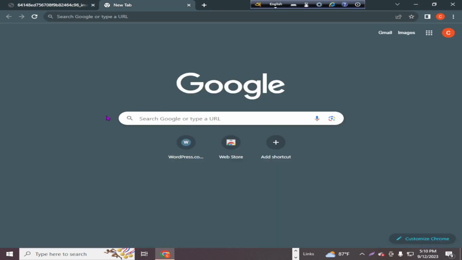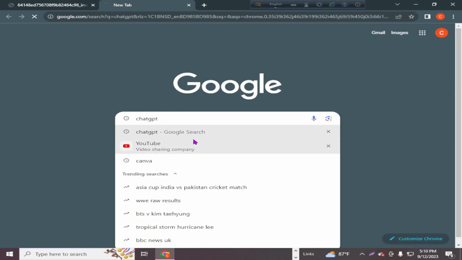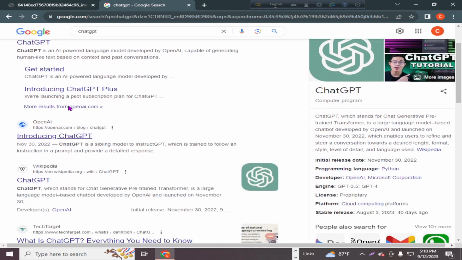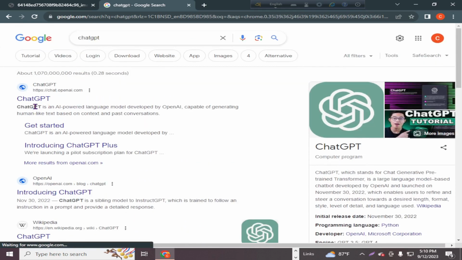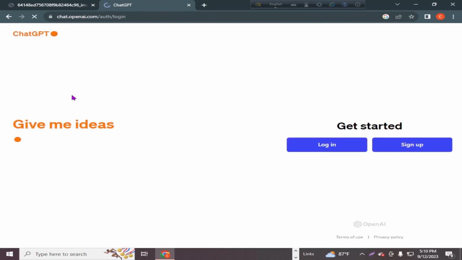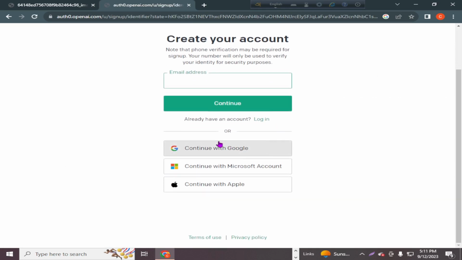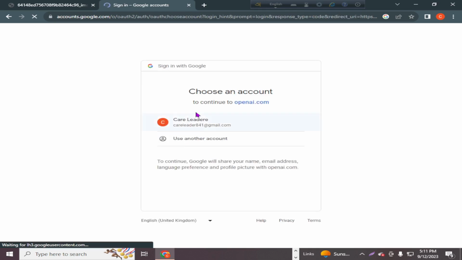At first I go to my search box and write here ChatGPT, and you can find the website of ChatGPT. I go to the first website and click here sign up. Okay, then you can give your Gmail address, but now I continue with Google account and I select my Google account.